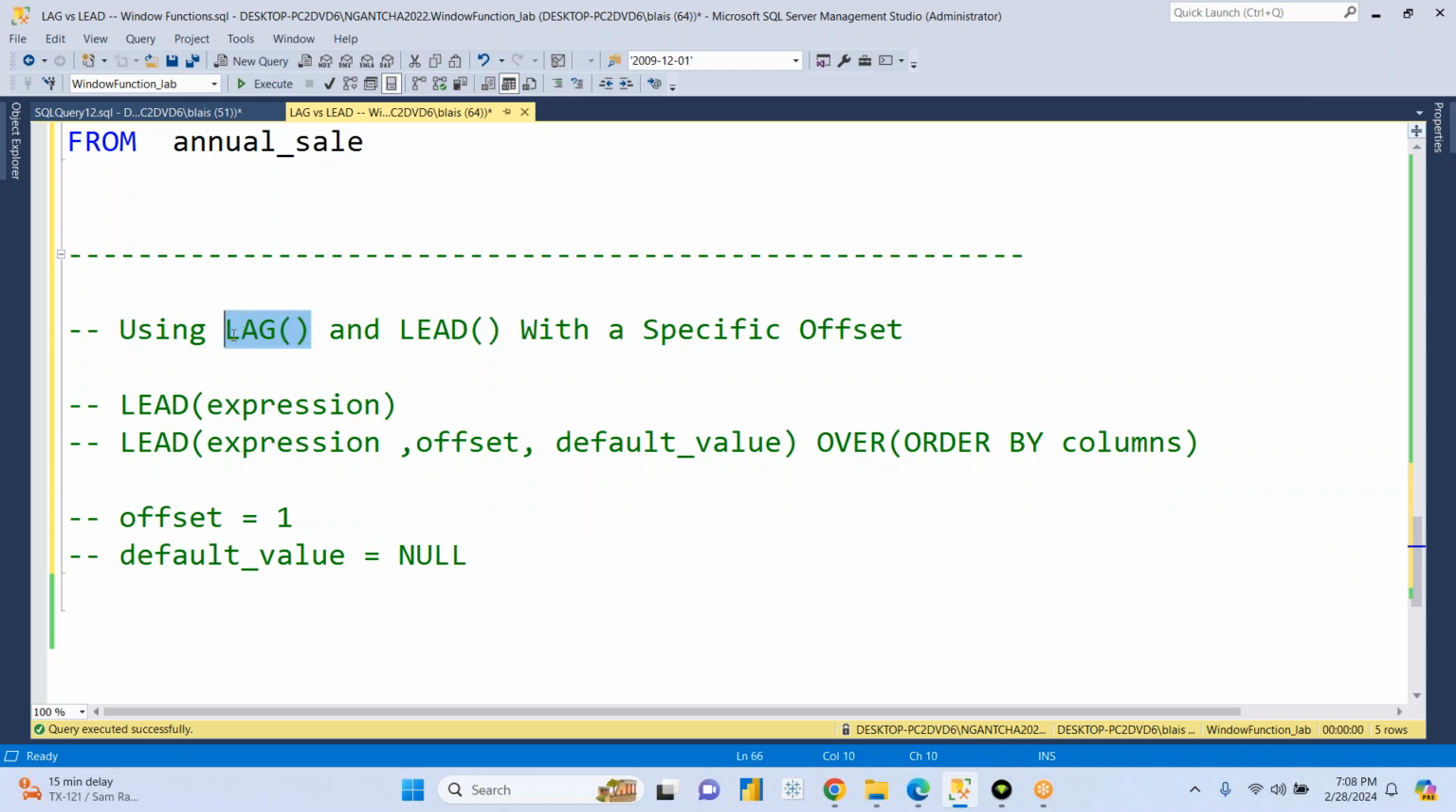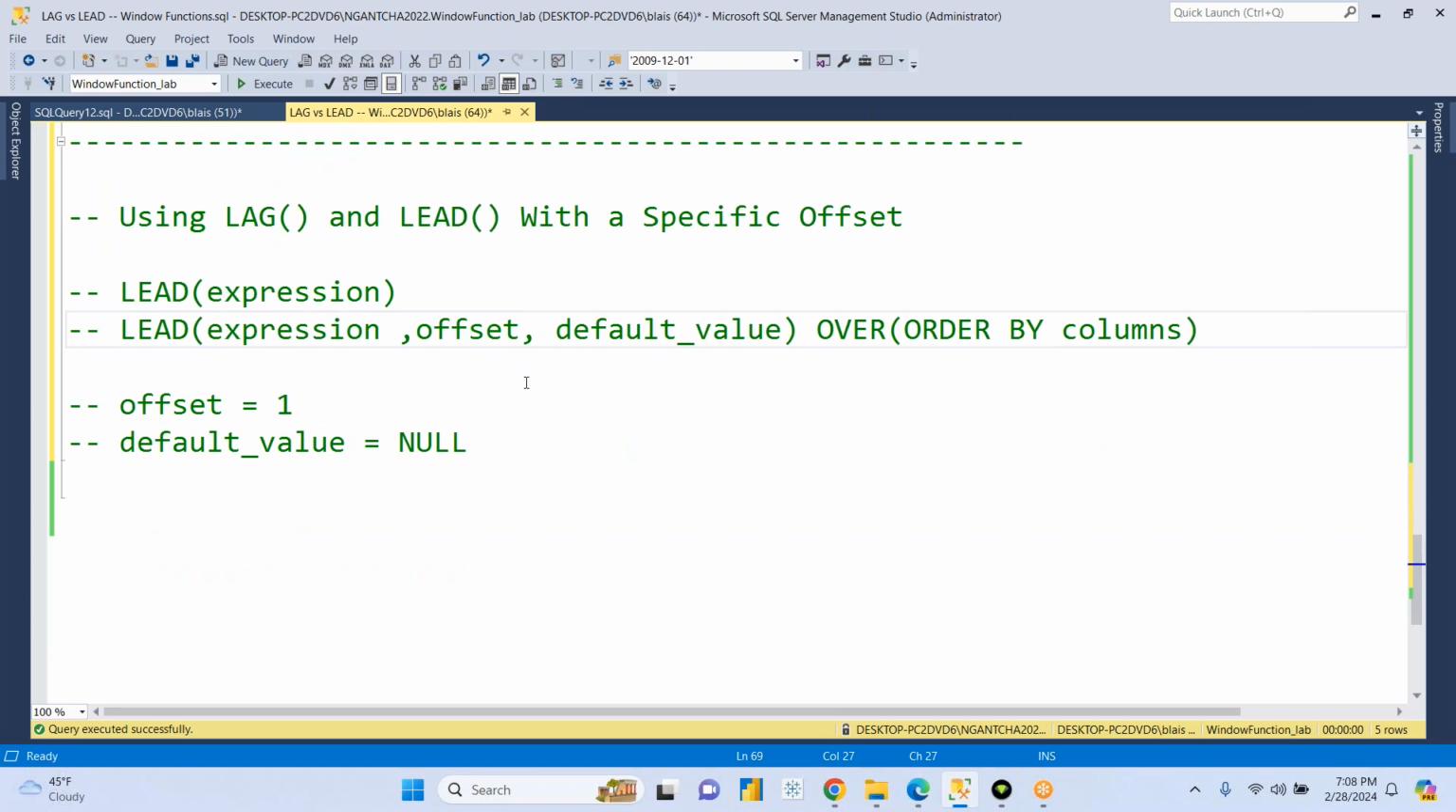That's why when the lag function goes backwards and doesn't see a value provided, it defaults to null. But you can control that process. In this example, we're going to be looking at a scenario with a picture involving just the expression, or the column, and an offset. All right, let's go back and address this.